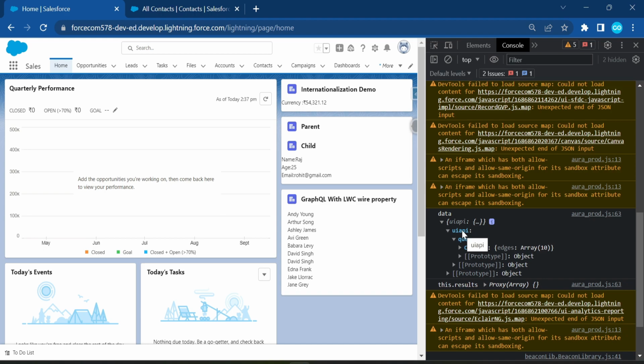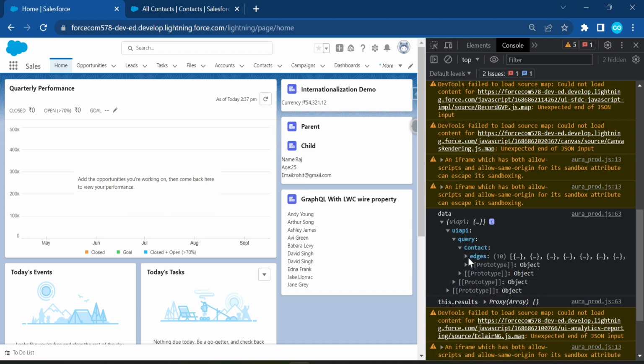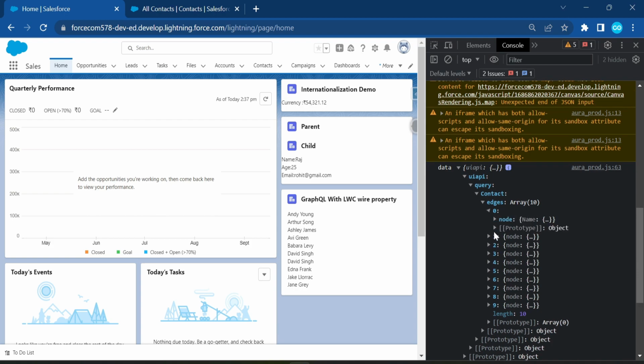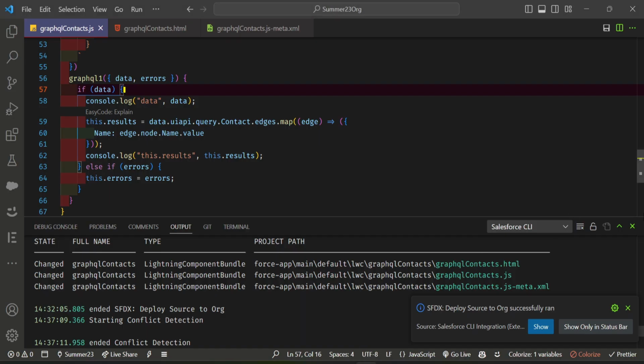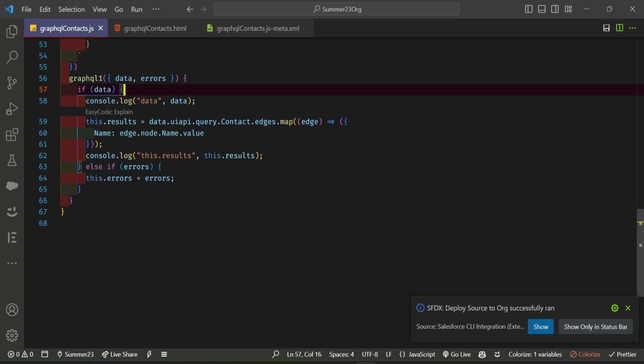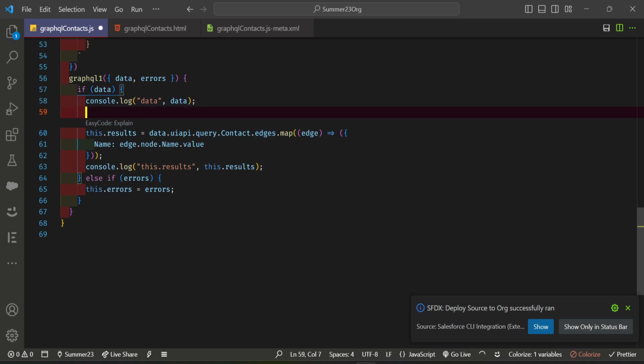So it's an object format. You have to do one thing, just very simple. Under the edges we have the data. You can see node name and ID, everything, right? So data is coming, our code is working perfectly as we expected. If you want to check this data, always use JSON.stringify.